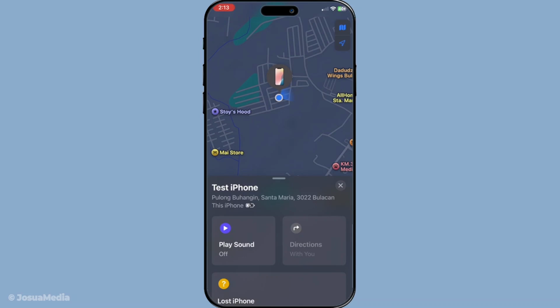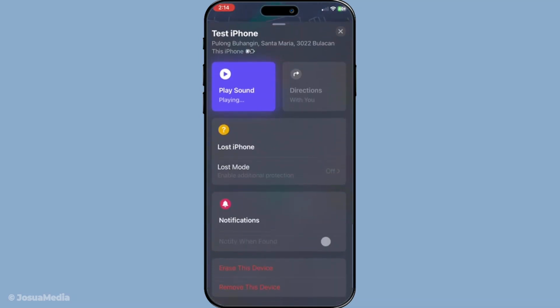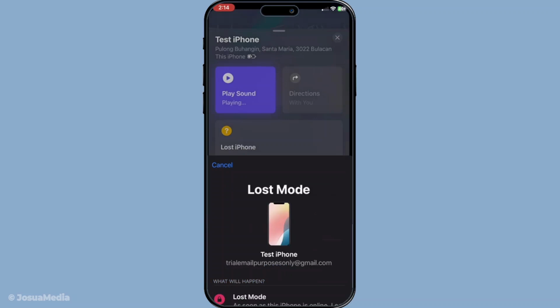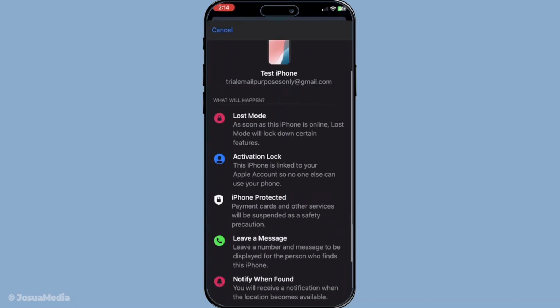In addition to tracking the location, Find My iPhone offers several useful features you can leverage. Depending on the situation, you might find it helpful to use options like Play Sound, which causes the iPhone to emit a loud noise to help locate it nearby. Lost Mode allows you to lock the phone remotely and display a custom message with contact information on the lock screen, which is particularly handy if the phone has been misplaced or stolen.